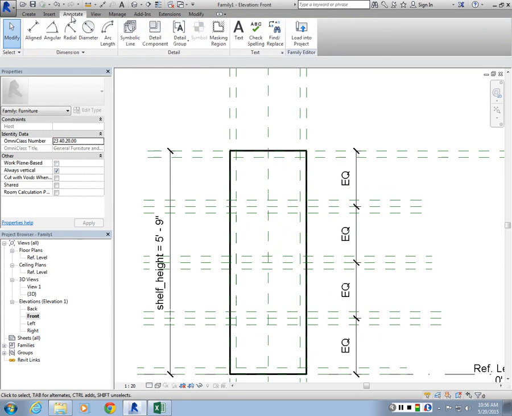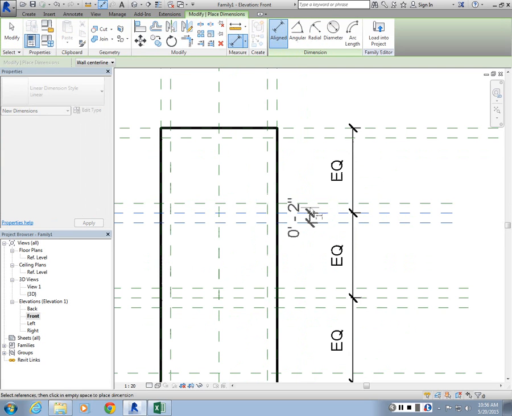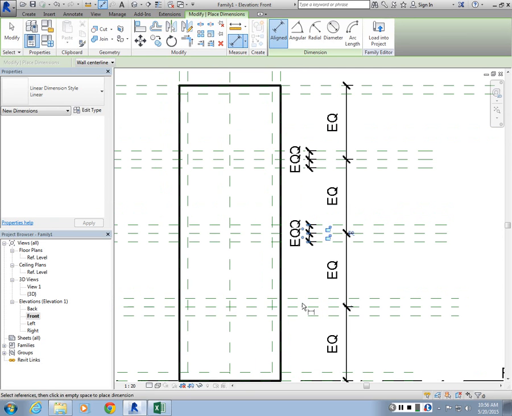Now come to annotate, aligned. You want to make these 2 equal. Make these 2 offsets equal. And make these 2 offsets equal.